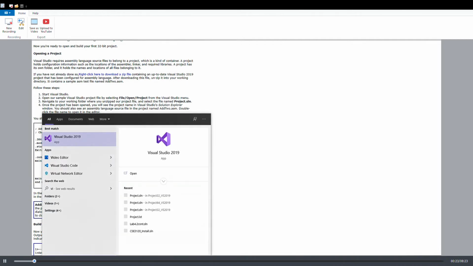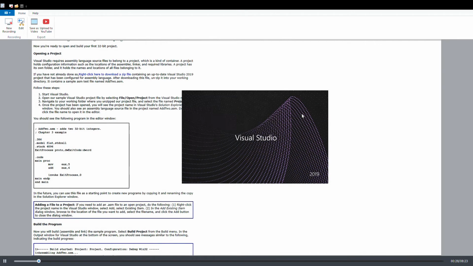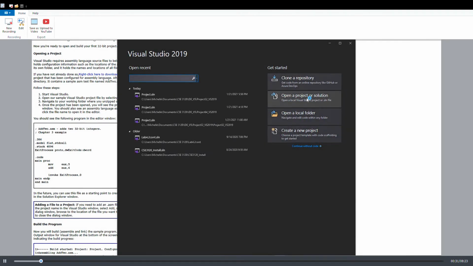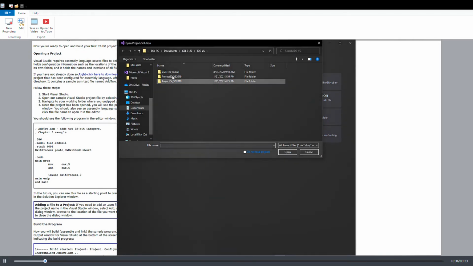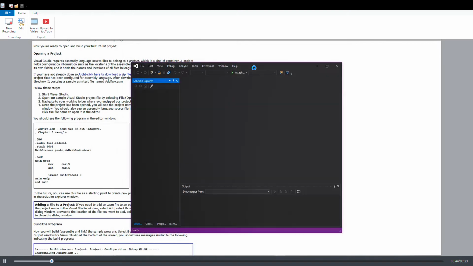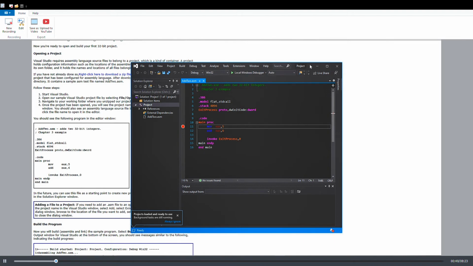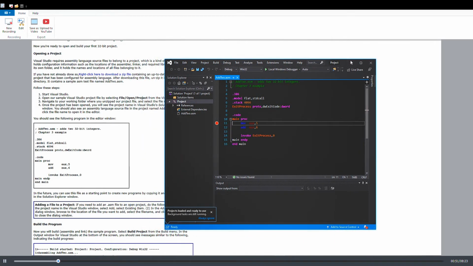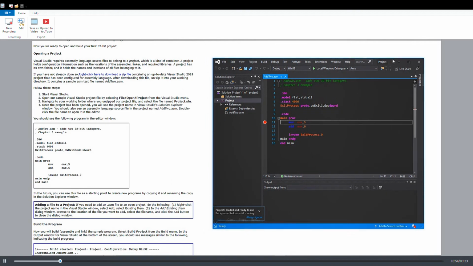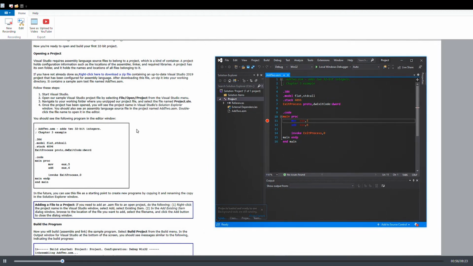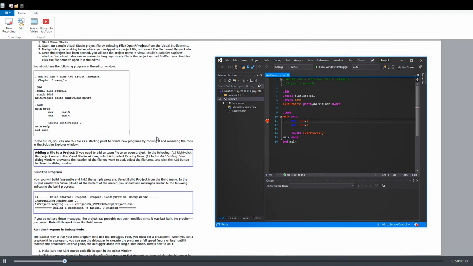So first I'm going to open up Visual Studio 2019, and then I'll open up Project, and so I'm just going into Project 32, Visual Studio 2019, open up project.sln. Okay, and I basically already had add2.asm open on here.